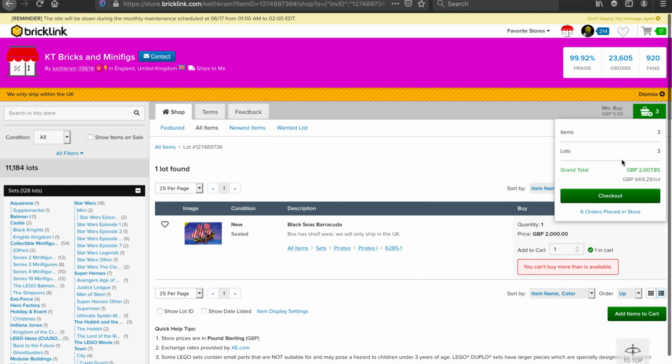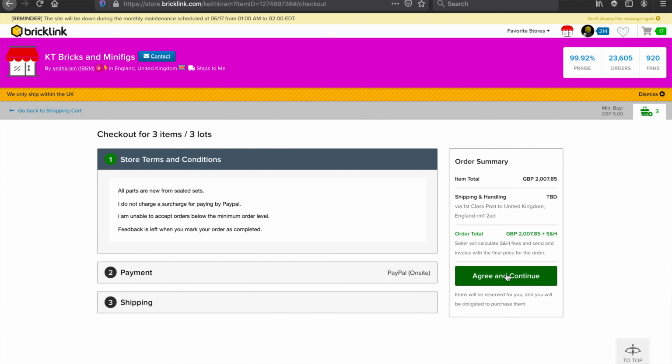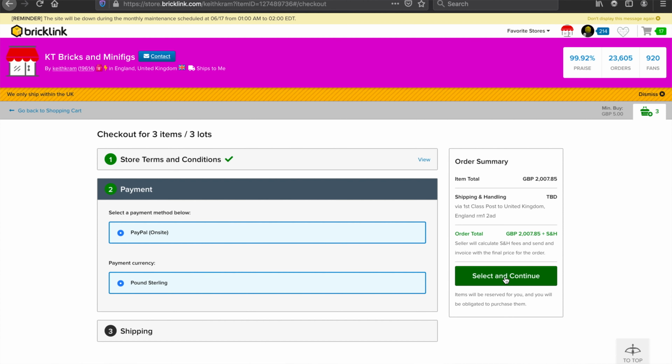If I clicked on checkout, I could accept the terms and conditions. It's always worth reading these in case they don't take back returns or if there's extra charges. You can see there's a shipping and handling cost that's to be decided yet. But if I'm happy with this, again, reminder, this doesn't include shipping and handling. If I just agree to that, agree that I want to use PayPal and I'm going to pay in British pounds, then I could decide my shipping method.